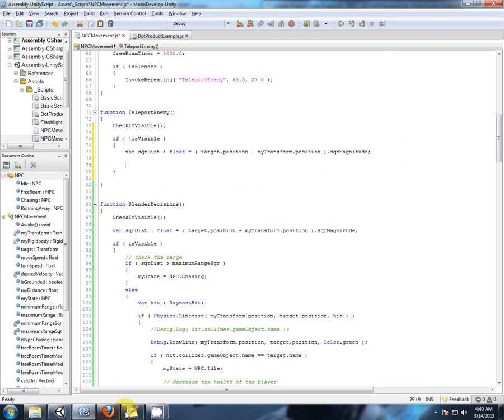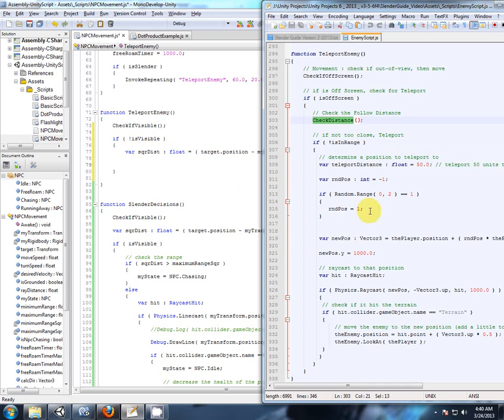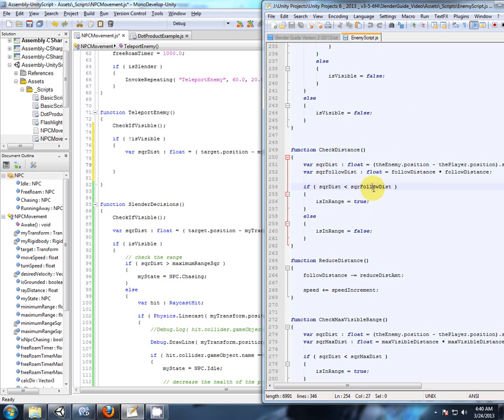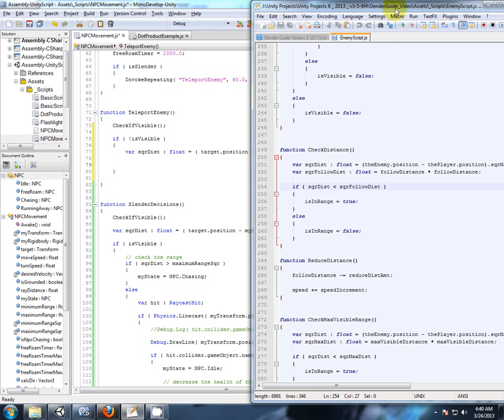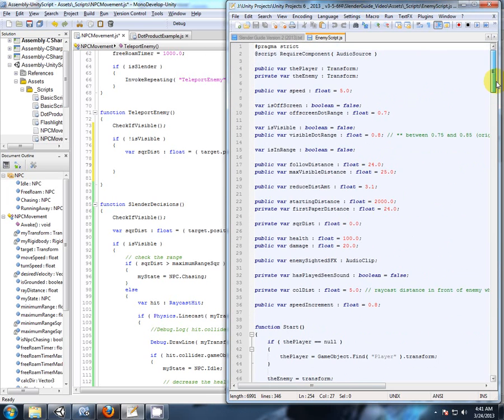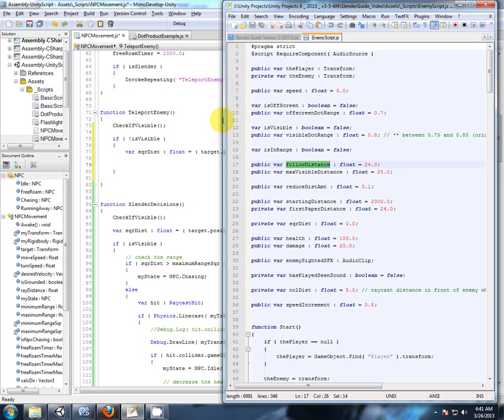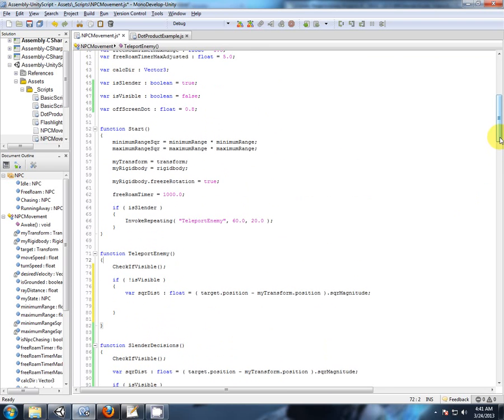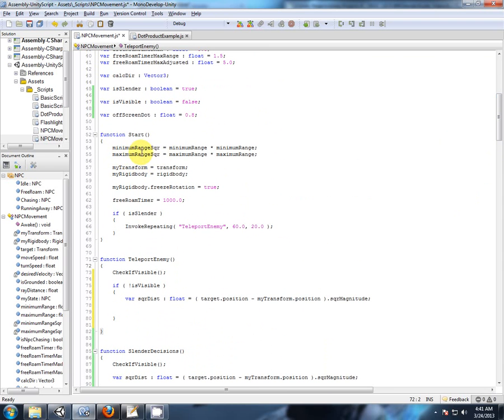Now what can we compare this against? What did I compare it against before? Check distance. Let's go to that function. Check distance, square follow distance. What's our square follow distance? Let's go and check that out. Our square follow distance, I'm sure, is the same as what I've called max range in our new script. So let's just employ that variable. So let's go back to our start function. So our maximum range squared, we're going to be comparing that.